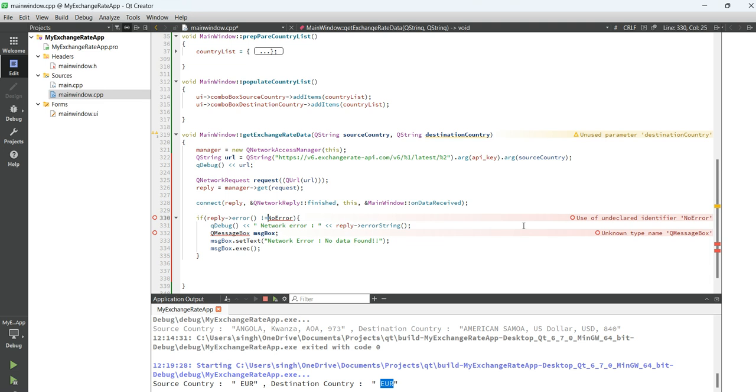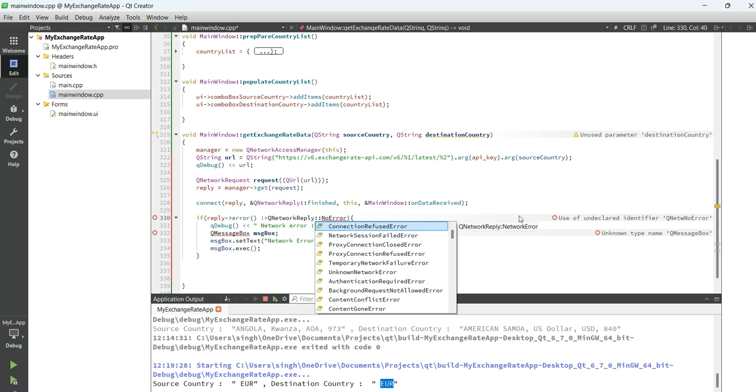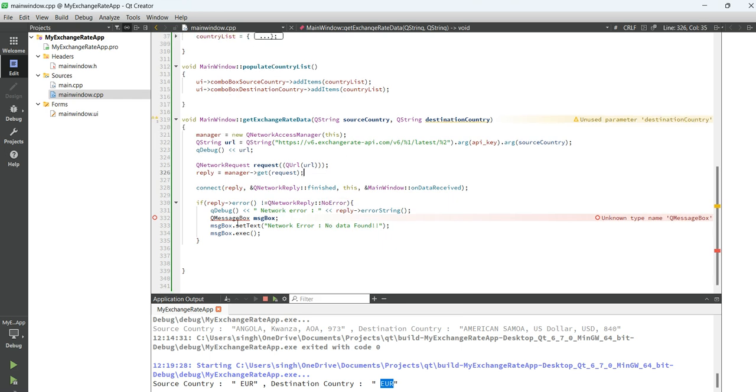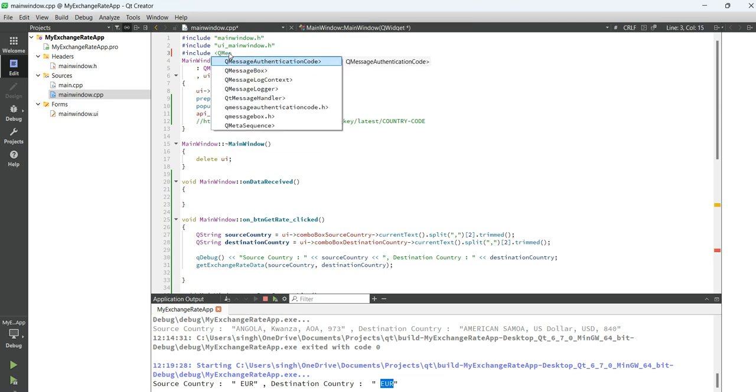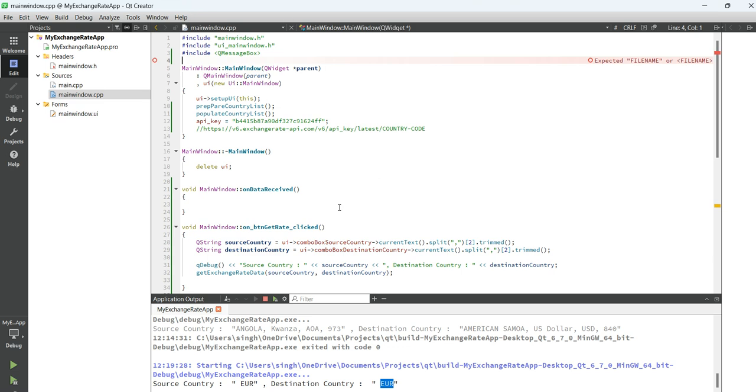QNetworkReply, it should be QNetworkReply, no error. So this is good. We have the message box. For the message box, we need to include the header file. You can include it here, QMessageBox. So we have this here.